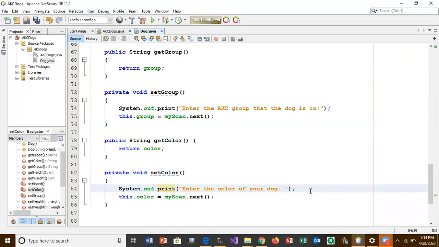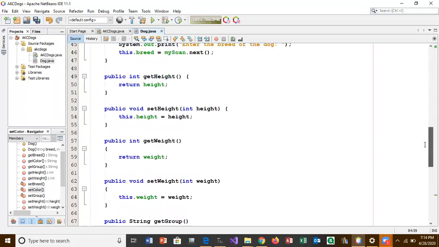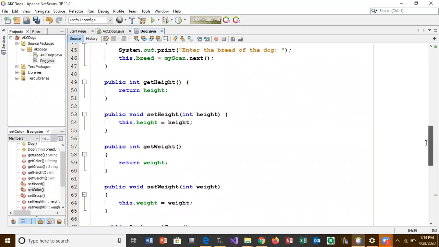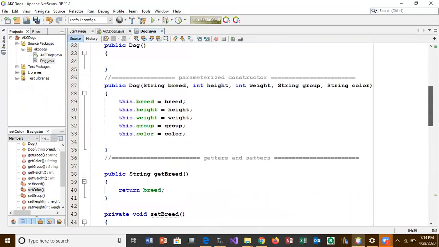So all the ones that have a prefix of set should now have something in it, a prompt and an answer, except for weight and height. Don't worry about them quite yet.